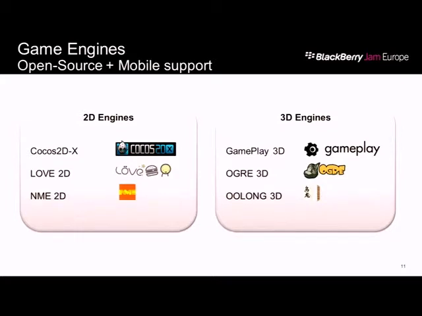So one of the ones we recently worked on with another company, Macadamia, who helped us with this port, is Ogre 3D. That was an old school rendering engine. It's called the object-oriented graphics rendering engine, and I'm going to bring up someone after that is going to talk about their case study on that.